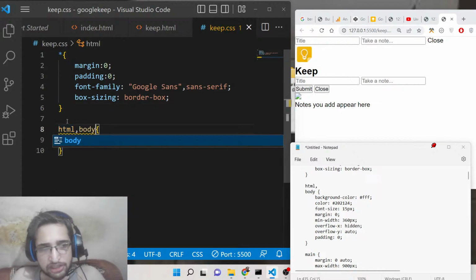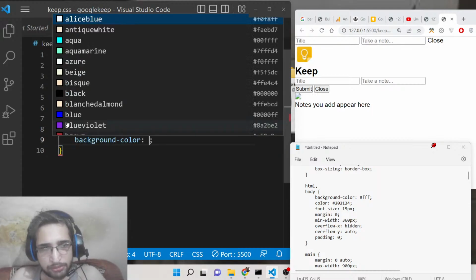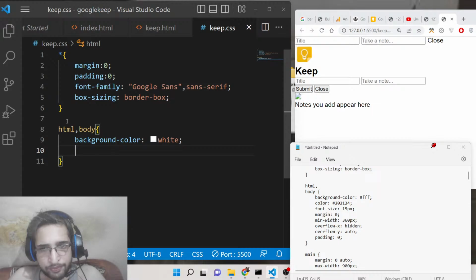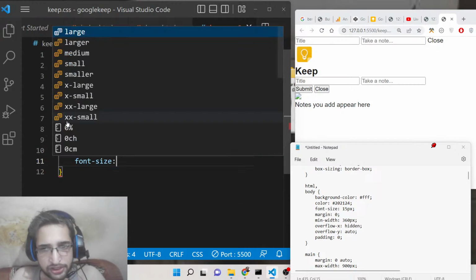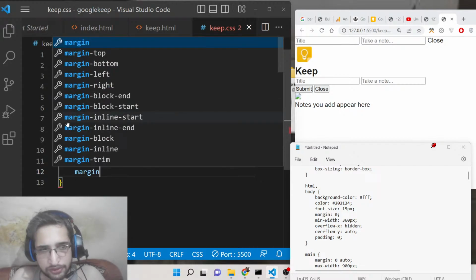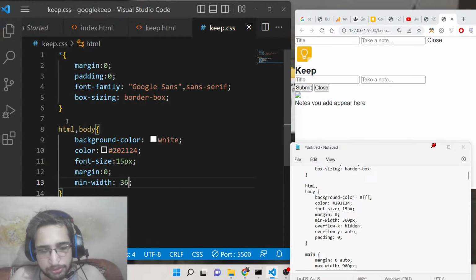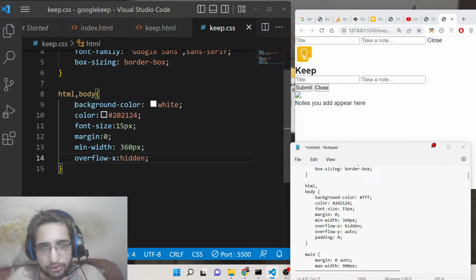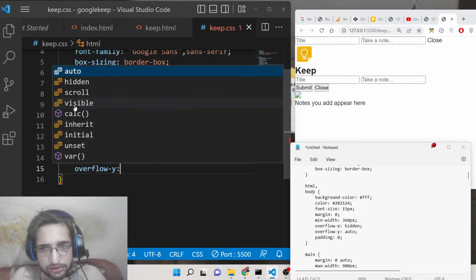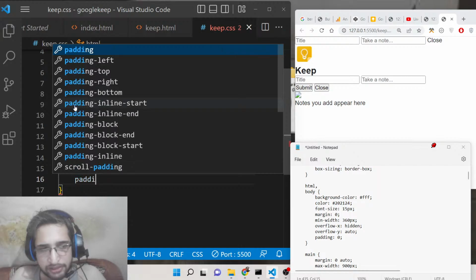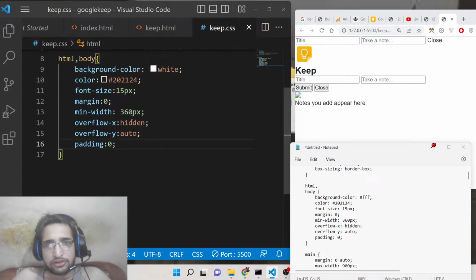And here we will target HTML and body tag, and first of all change the background color to white. Then we will change the color to 202124. Font size we will change to 15 pixel, and the margin we will remove to 0. Minimum width we will give as 360 pixel. Overflow X we will say hidden. Overflow Y we will simply say auto. Padding we will say 0. So this is, you can see that, guys.